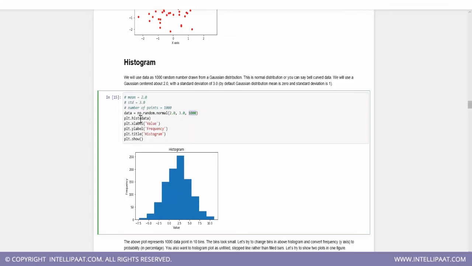So to see that, what we need to do is a histogram. The syntax for writing a histogram is plt.hist. H-I-S-T is the histogram. Within the brackets you give the name of the data series, which is data. And then obviously you will have to add an x label and a y label.